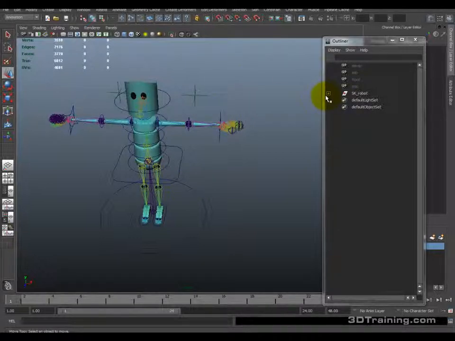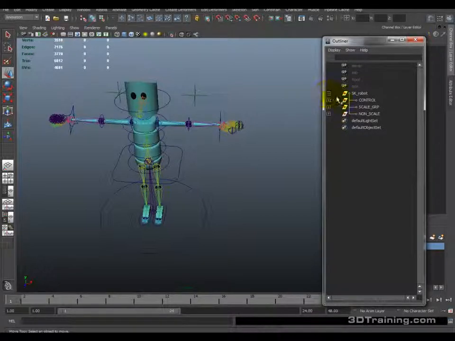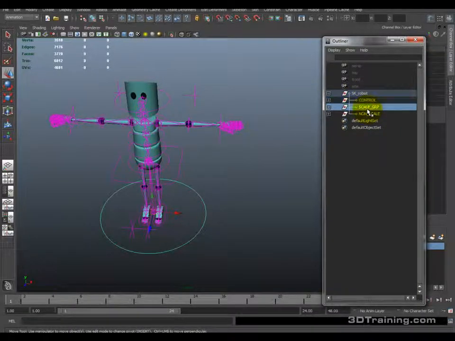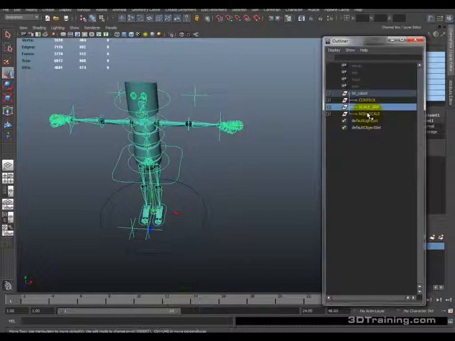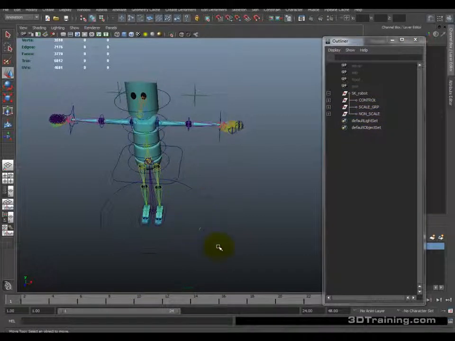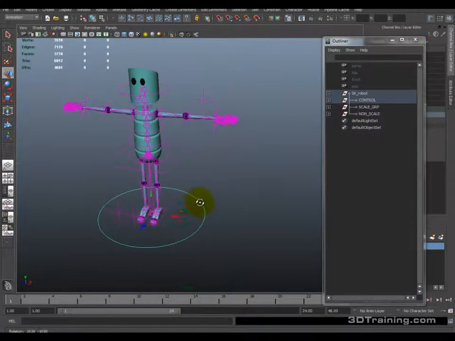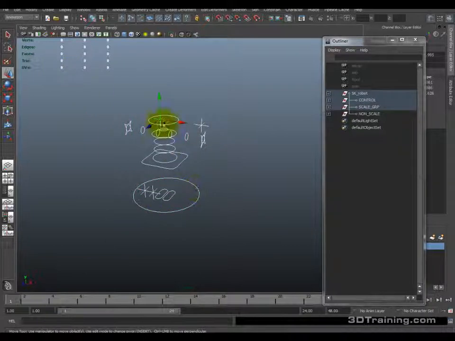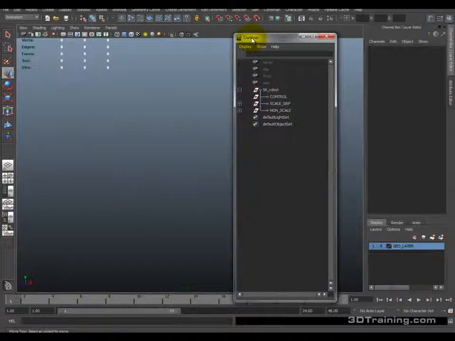So I'm actually going to go through here, and again, we have the master control, we have all the controls plus the bones, and we have the geometry. So what I'd like to do is basically I'm going to hide the joints, and I'm going to hide the polygons, and all we have left is the control system, and I can delete that.